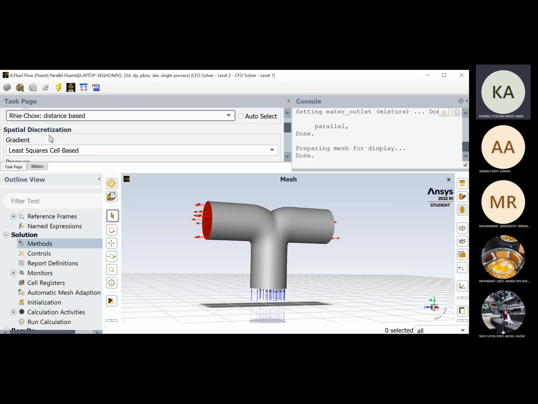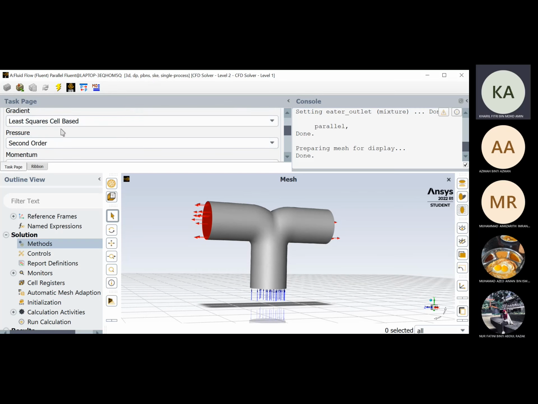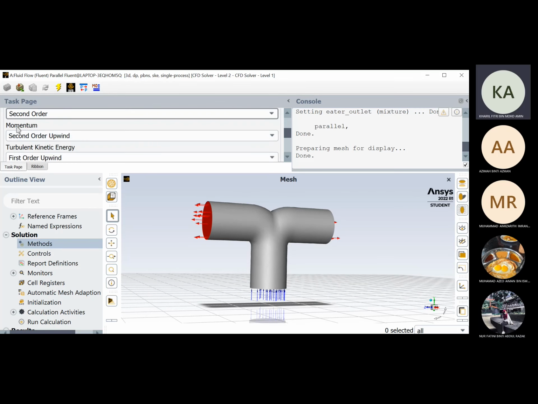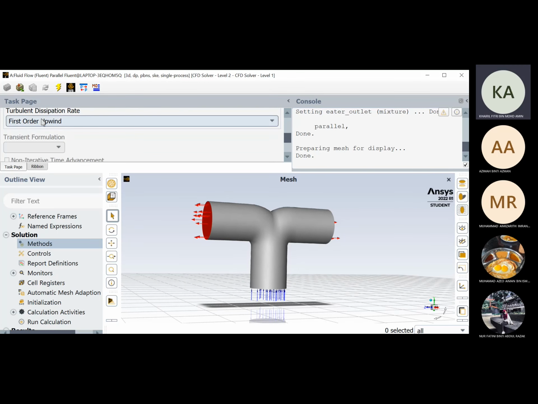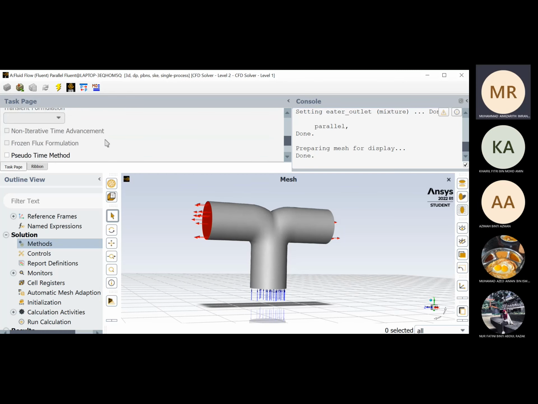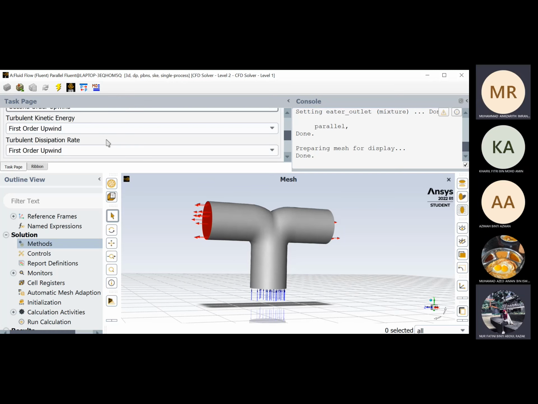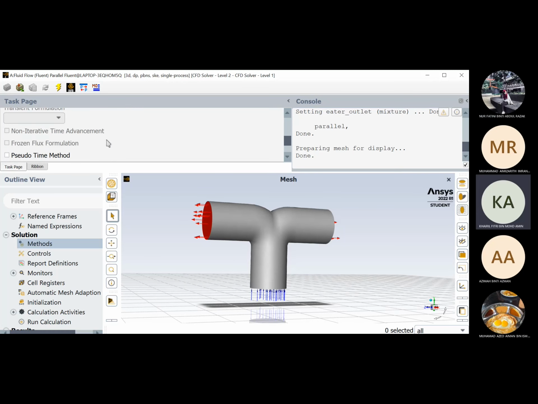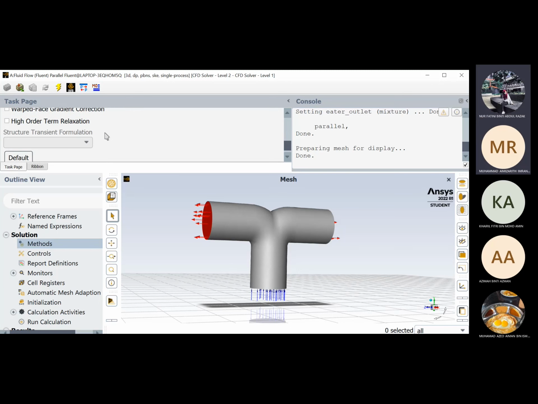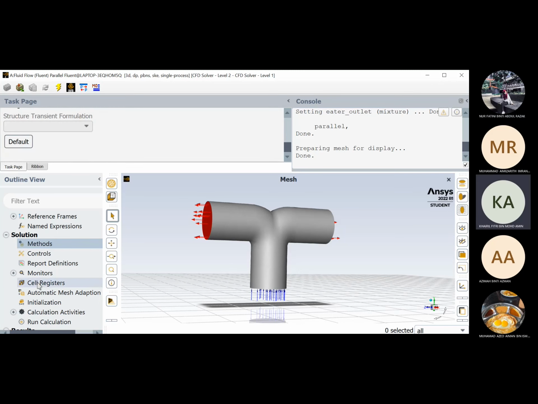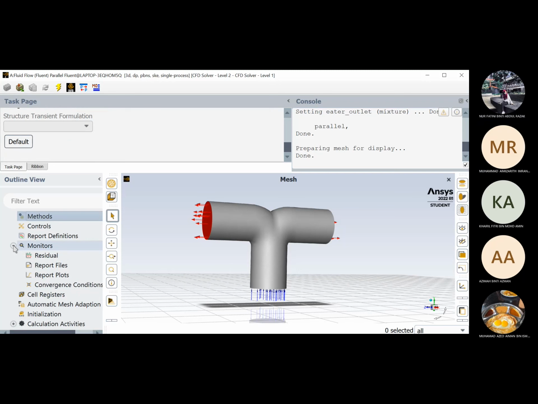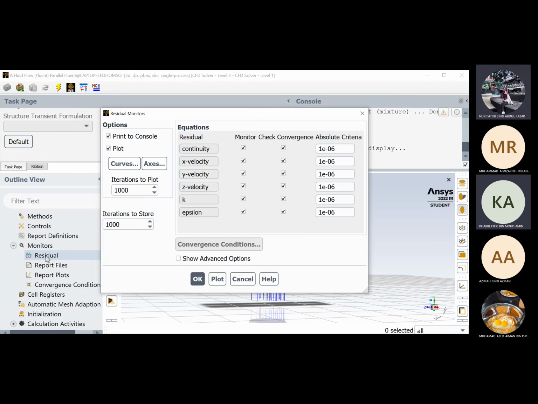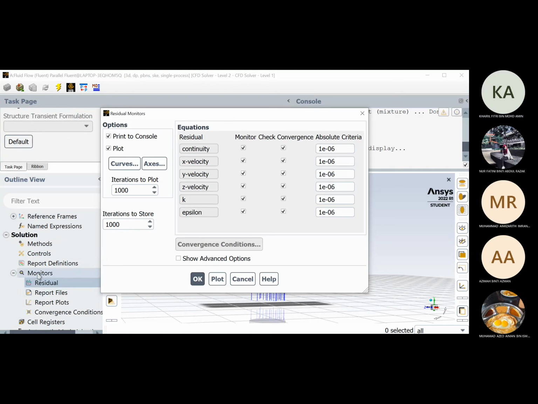For the spatial discretization, the gradient we use least squares cell based, pressure second order, momentum second order upwind, turbulence kinetic energy first order upwind, turbulent dissipation rate, upwind. Okay, next, we can click the monitor and find the residuals for the graph.